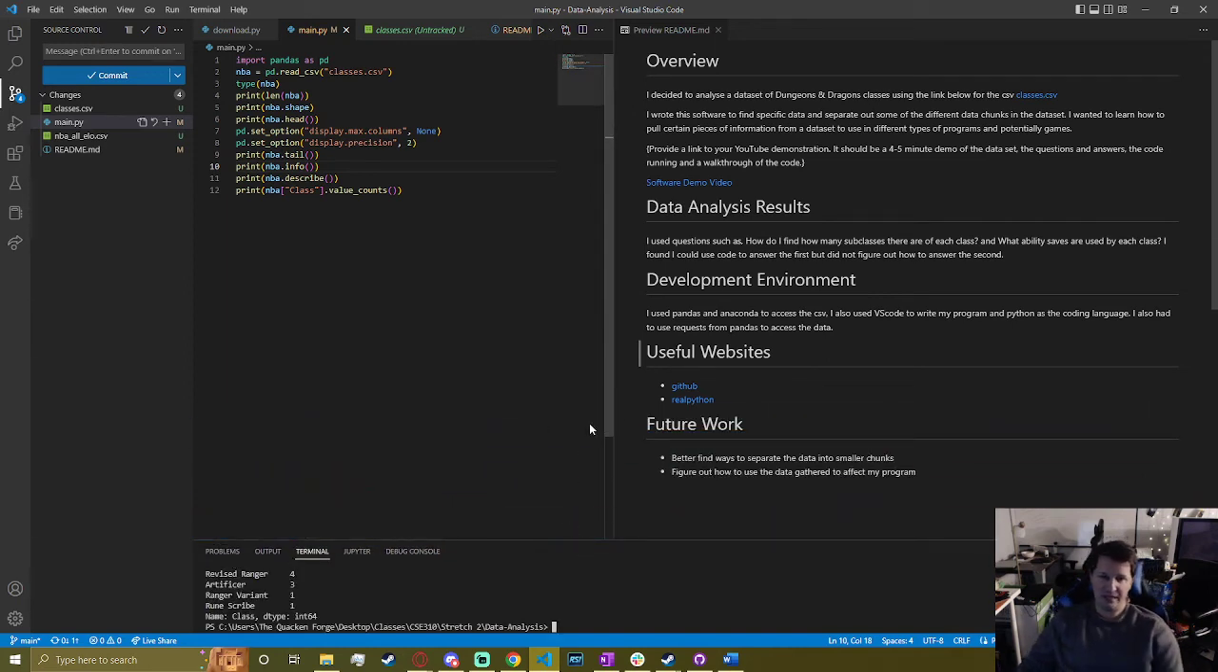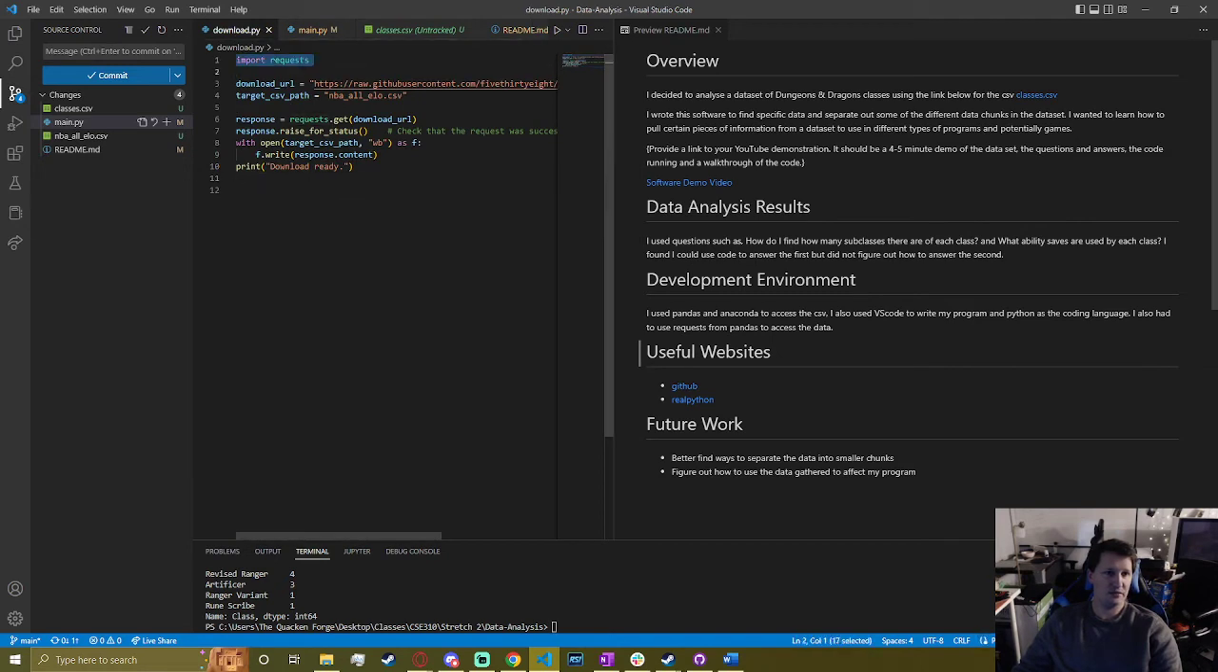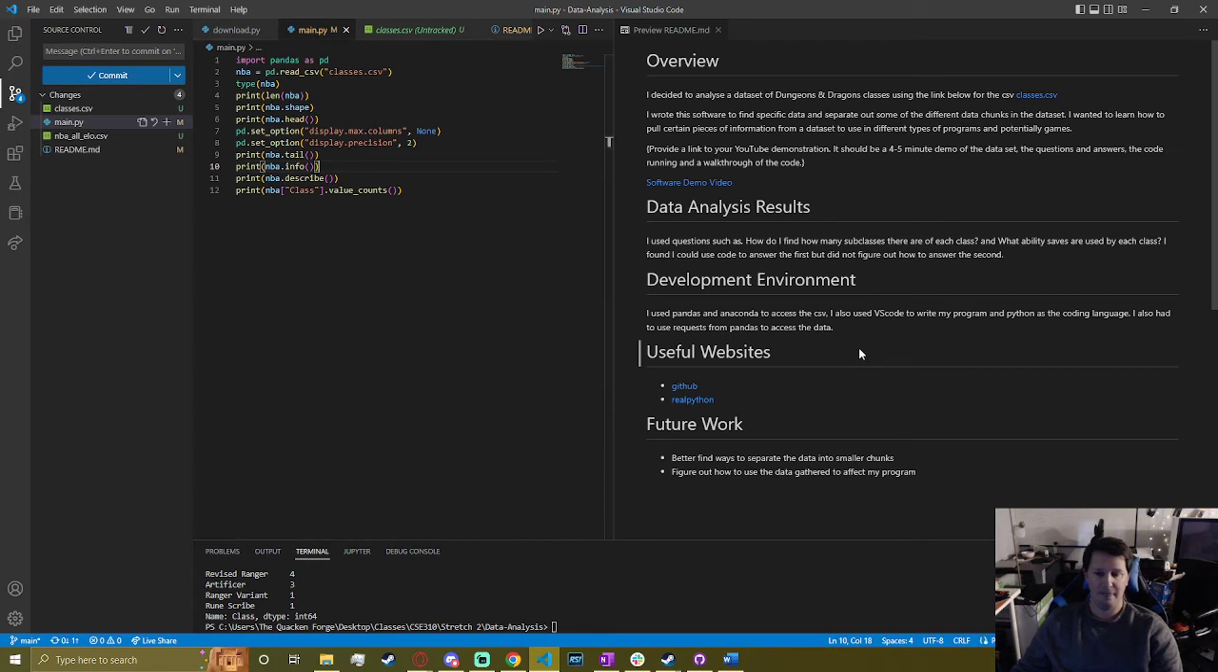I used Pandas and Anaconda to access the CSV. This was a little bit interesting. I had to spend some time working on this to figure that out. I used VS Code to write the program, as you can see. And Python is the coding language I used. And I had to import requests to get the original download for this, for the guide that I was following.